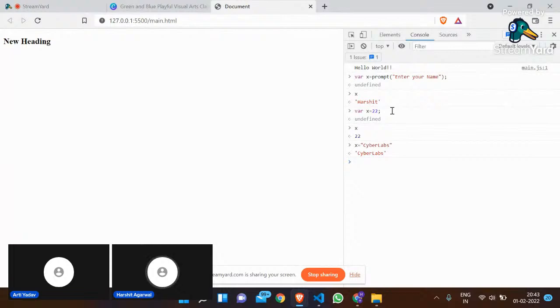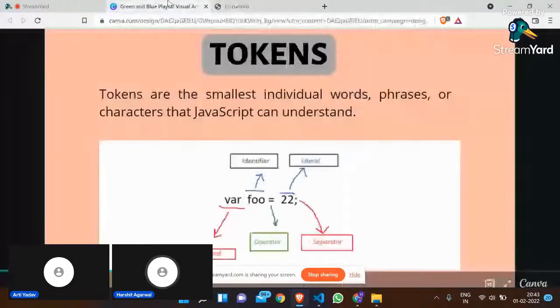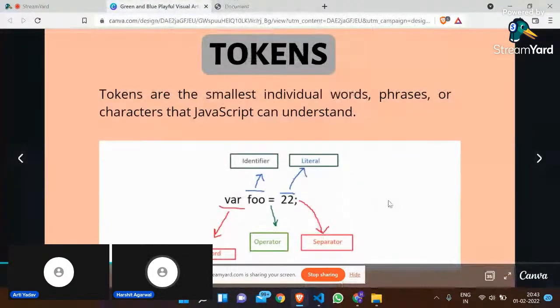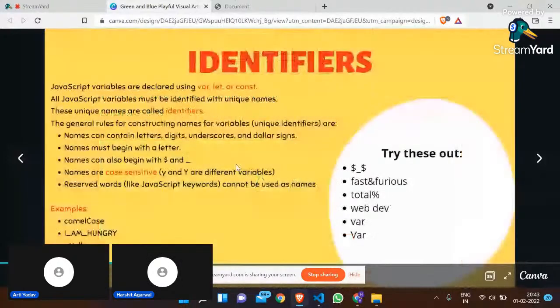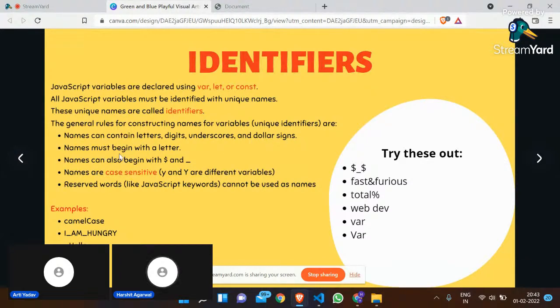So there is no such hard and fast rule that you have to use a variable with a number type only. You can use number, string, anything if you want. So there are some conditions for naming variables: names can contain letters, digits, underscores, and dollar signs. Names must begin with a letter. Names can also begin with dollar and underscore. Names are case sensitive. Reserved words cannot be used as names.